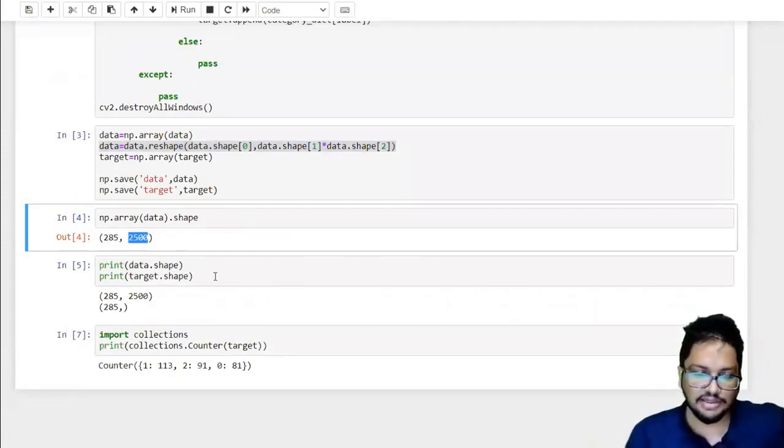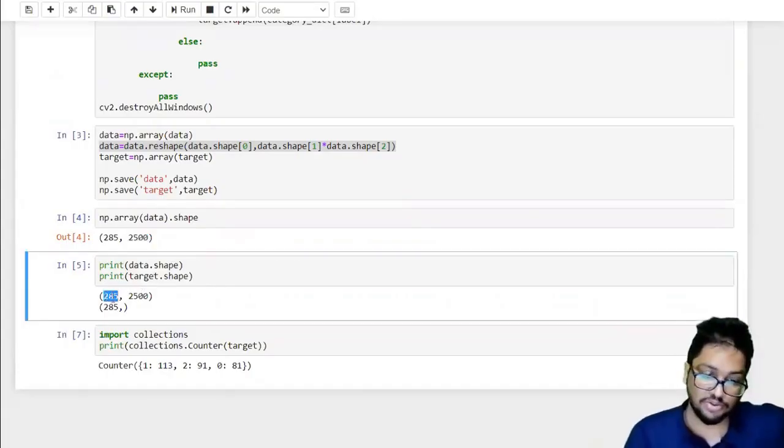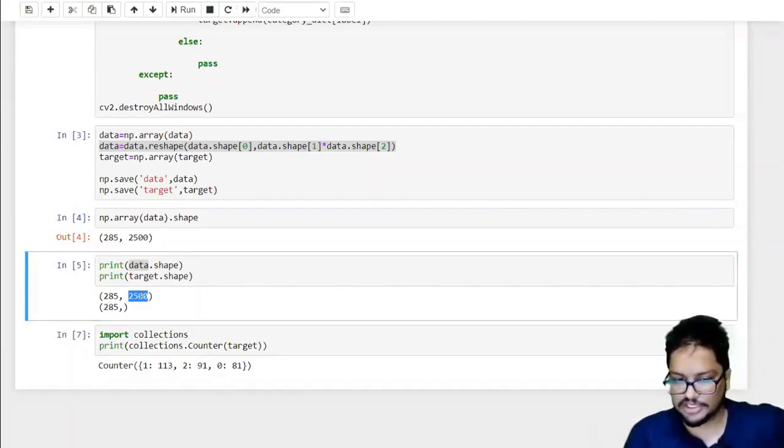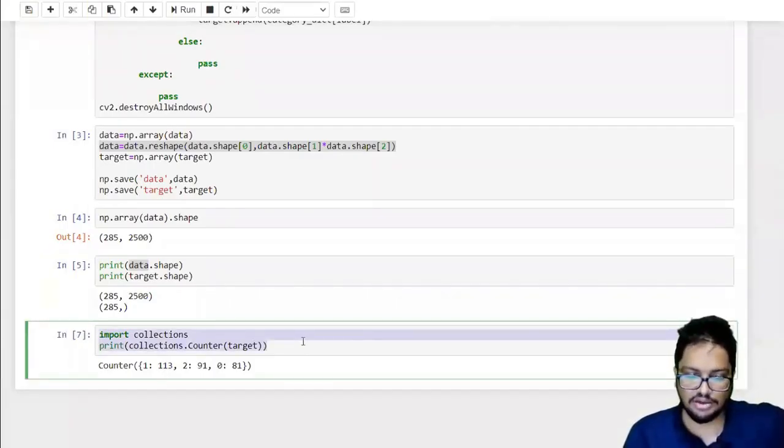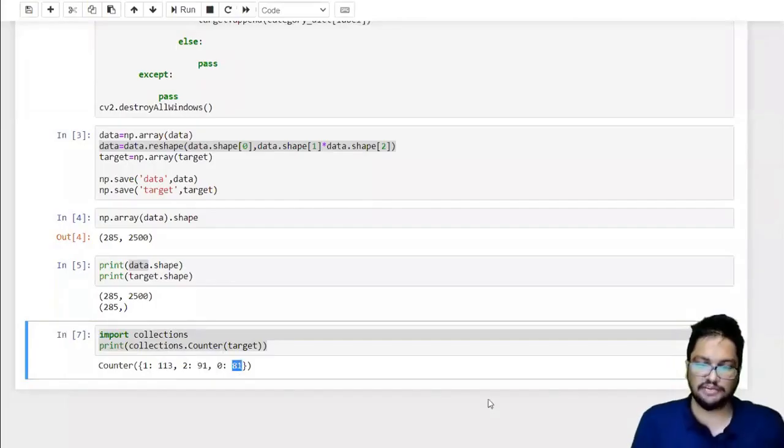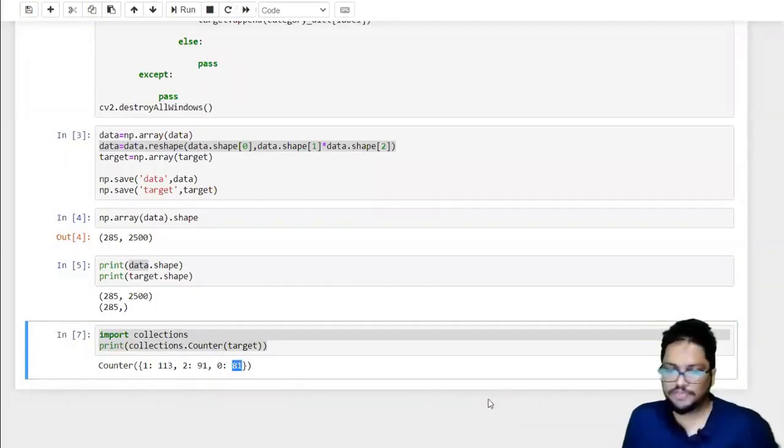And then finally, we have 285 images, and each image has 2500 features. So this simply says the data shape is 285 by 2500, meaning we have 285 images, each with 2500 features. We can also track how many images there are for each category: Barack Obama 130, Donald Trump 91, and George W. Bush 81. Not a balanced one, but almost balanced.